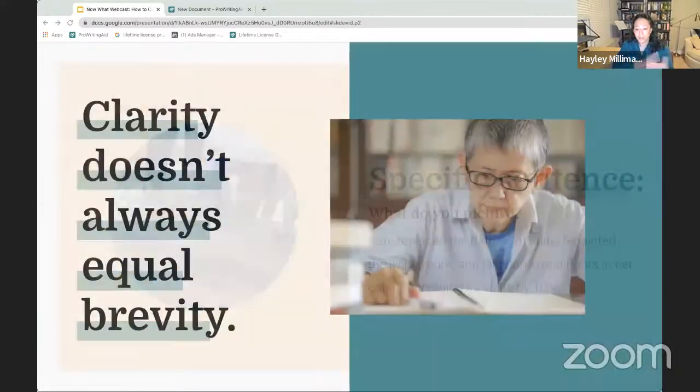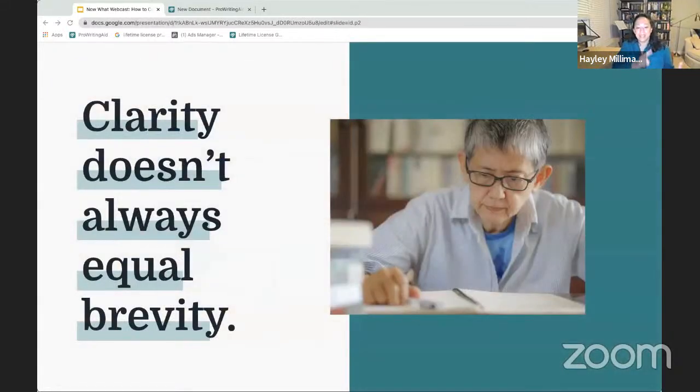Now, what I also want you to notice is that that second sentence is much longer. So clarity does not always equal brevity. Sometimes it does, but sometimes clarity means being more specific and making your sentence longer to make sure your point is getting across. So we've talked a lot about cutting. We've talked a lot about making your sentences simpler, but it's not always one or the other. Sometimes clarity means making your sentence longer in order to get your point across.